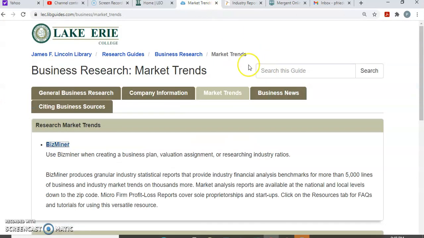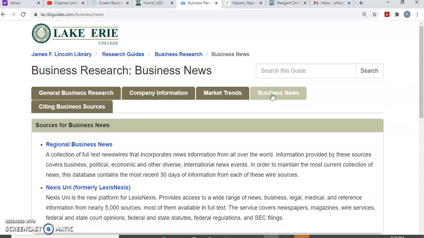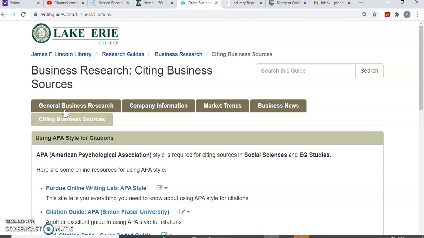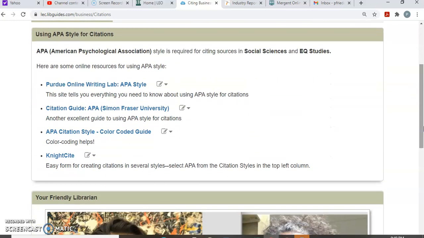Okay, so I'm going back to business research, business news. We have a couple of different collections where you can easily look up news articles, a lot of them being just news about stock market values. And finally, citing business sources, guides on using the APA style.